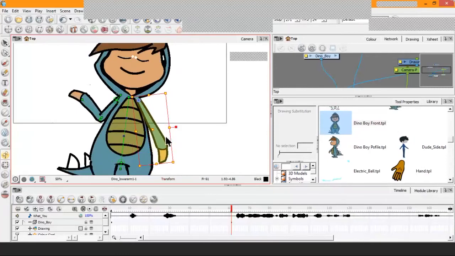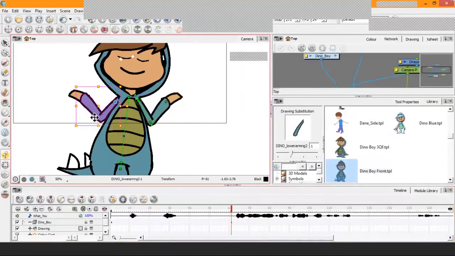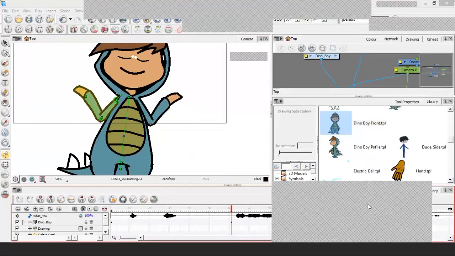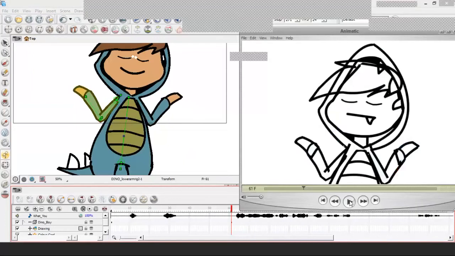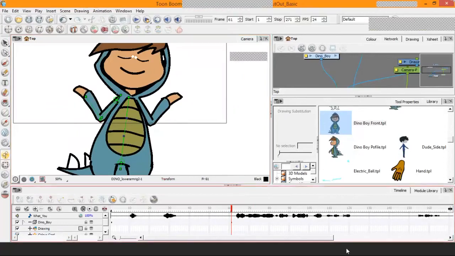Just this arm right here, have that come up a bit, rotate it like that. Want to make sure that it matches up closely with the animatic. Notice that this arm has a sharper bend, so the arms need to come up a little bit more like that. And notice that I am constantly looking at the animatic.